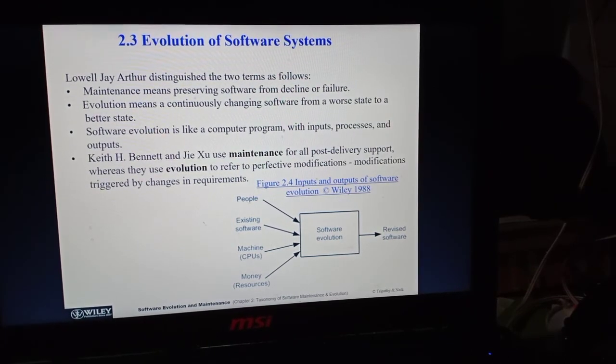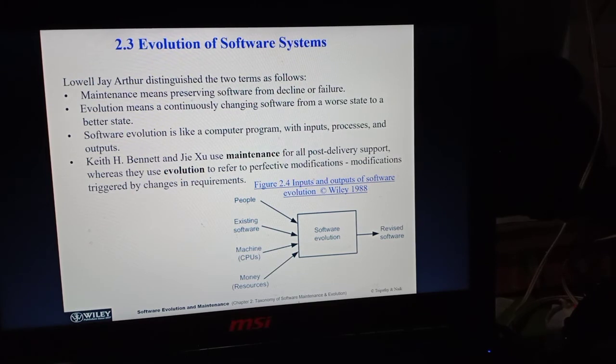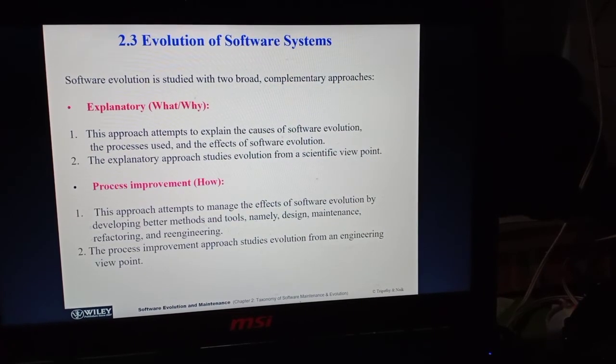So Keith Bennett and Shu used maintenance for all post-delivery support, whereas the use of evolution refers to perfective modification. Perfective modification is triggered by changes in the requirements, because you correct and you enhance. So that is the evolution. From correction, modification, you perfect it, and it becomes evolution. Okay, software evolution, which is better.